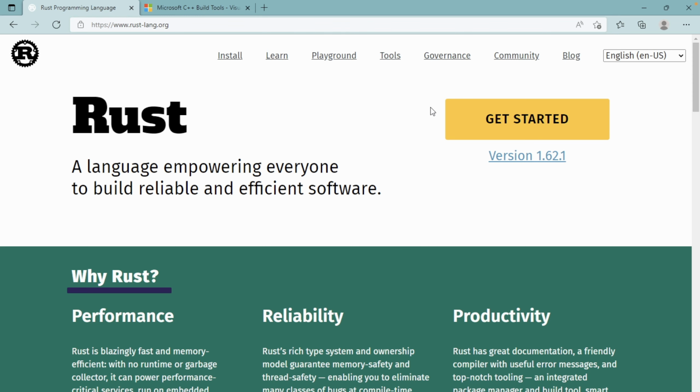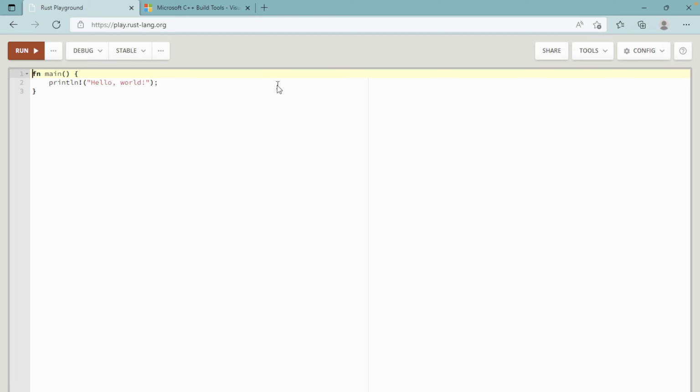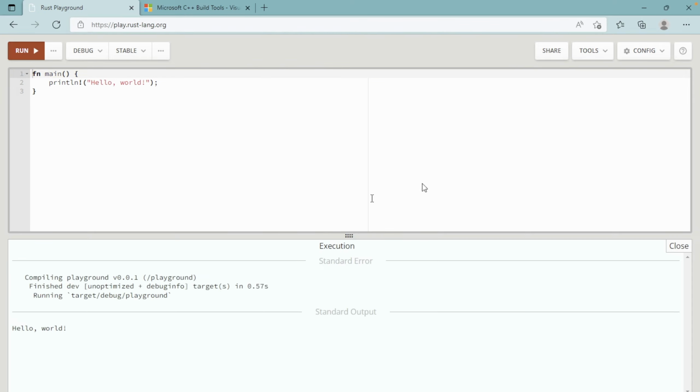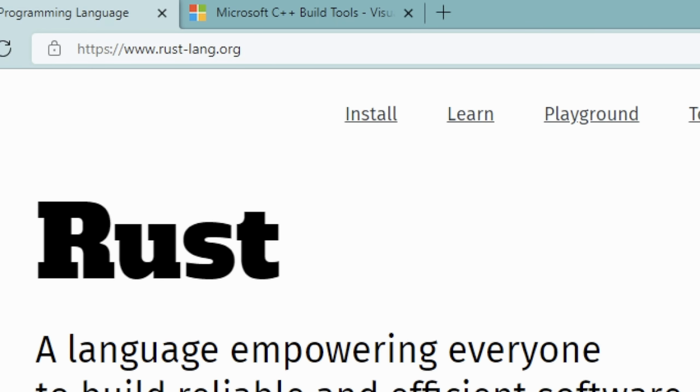But first, I want to show you a tool. You can also try without installing Rust. If you click and enter Playground, you can compile Rust. Here, you can compile with the run button. You can also orient the output vertically for easier code checking. Now you can begin the installation.